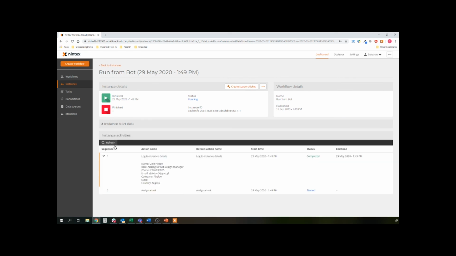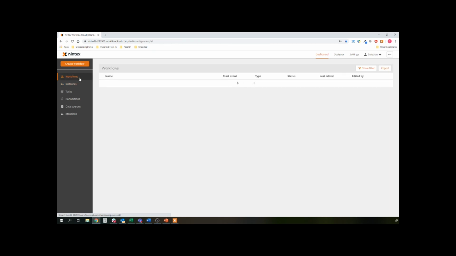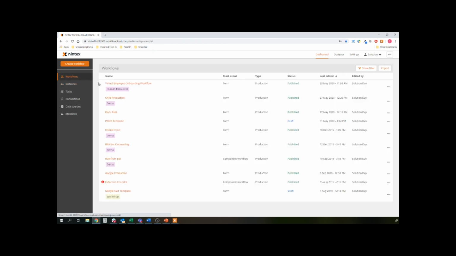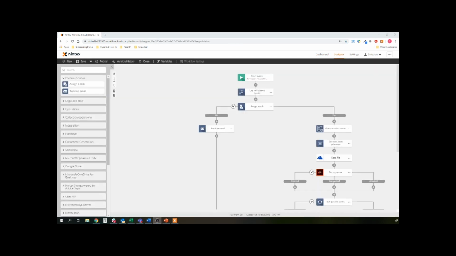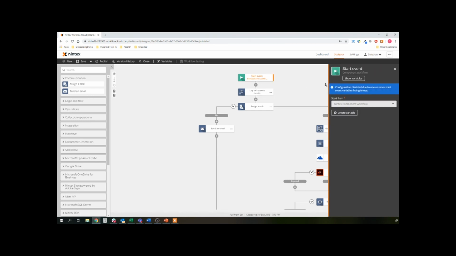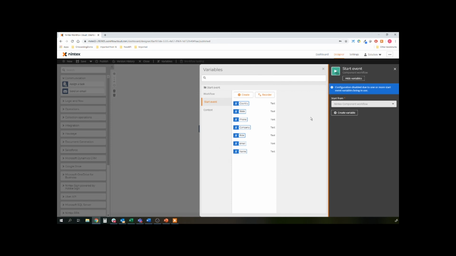So that workflow is in progress, which means I can then tie a digital process automation workflow off the back of that Excel-based submission. So if I go to my run from bot demo, this has been built as a component workflow as opposed to a start event form. And I have a set of variables that I'm going to accept from the bot. And these correspond to the variables that match the Excel spreadsheet column names.